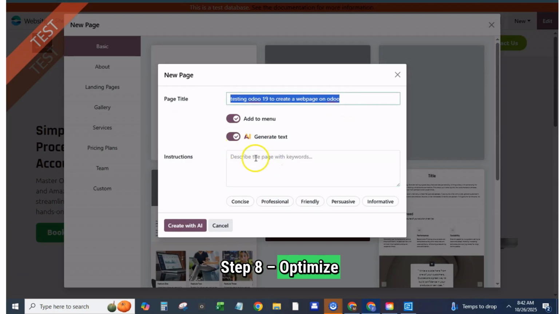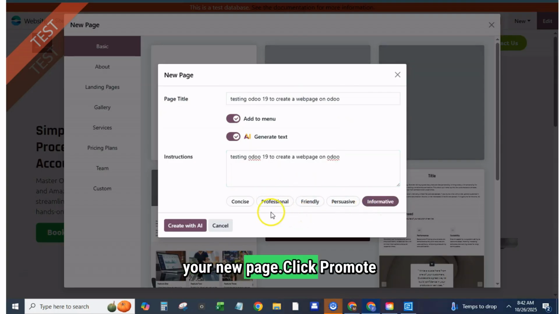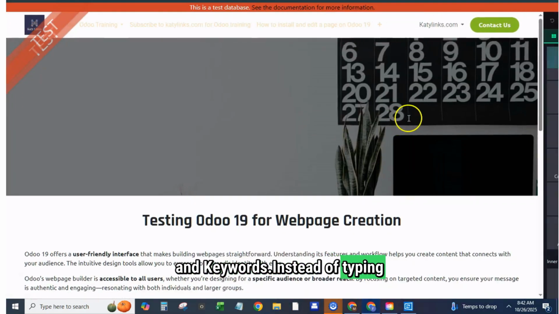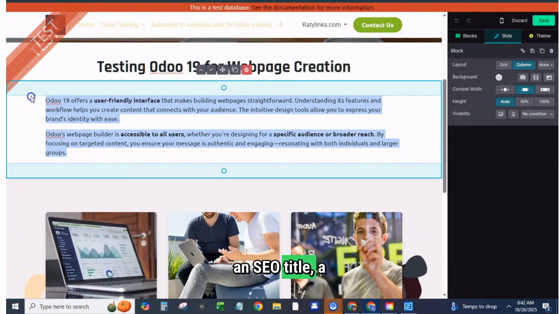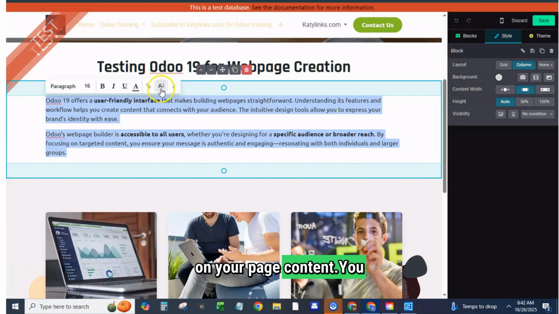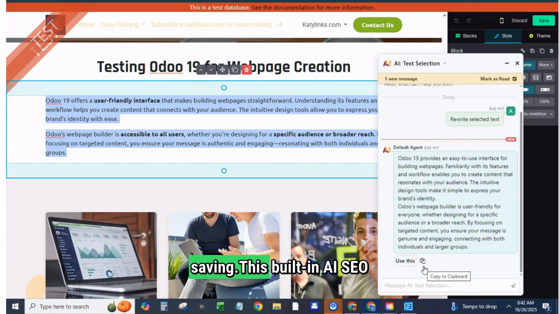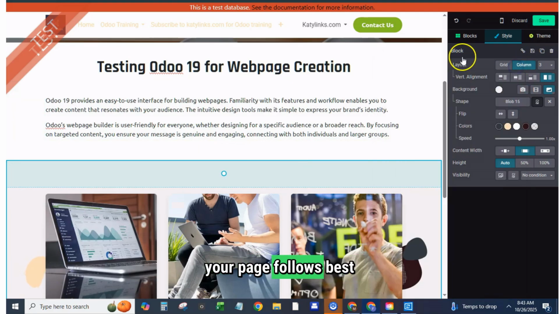Step 8, optimize SEO using AI. Now, let's help search engines find your new page. Click Promote, Optimize SEO at the top of the editor. You'll see fields for the page title, description, and keywords. Instead of typing manually, click Generate with AI. Odoo's AI will create an SEO title, a short meta description, and relevant keywords automatically based on your page content. You can preview how your page will appear on Google search results before saving. This built-in AI SEO feature saves hours of manual work and ensures your page follows best practices.